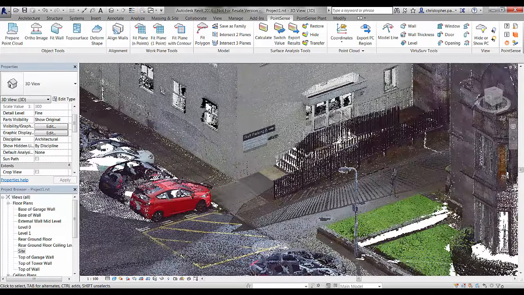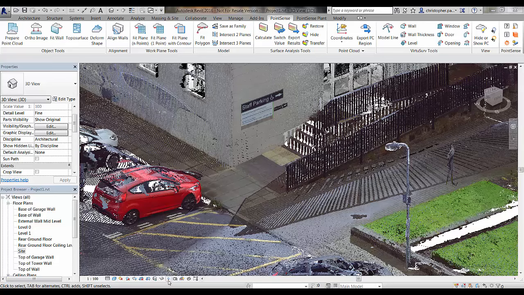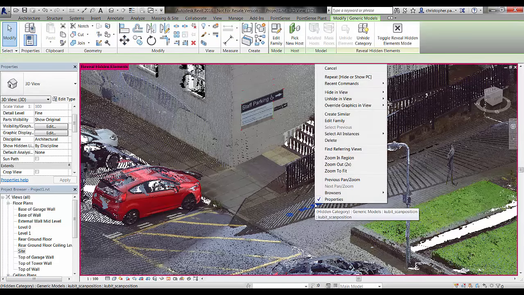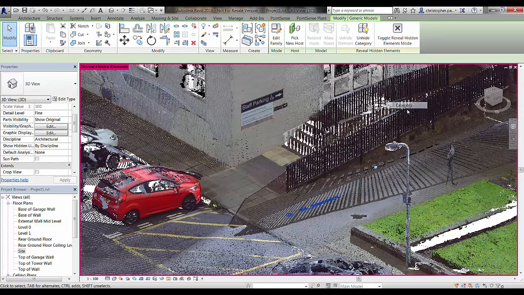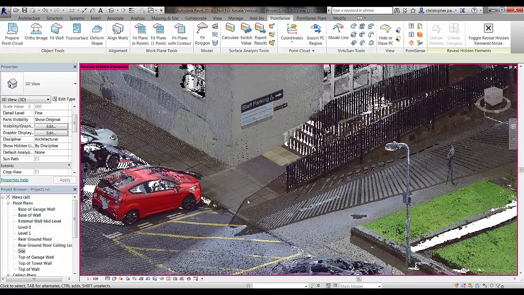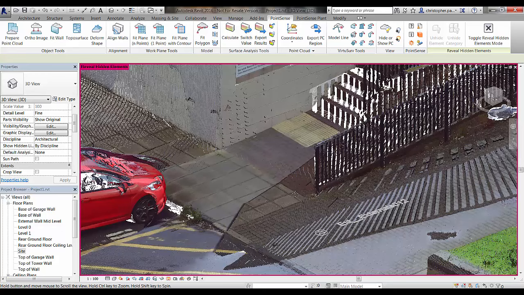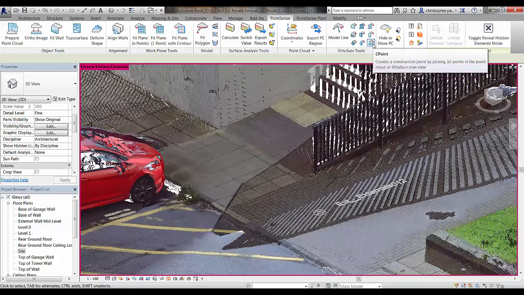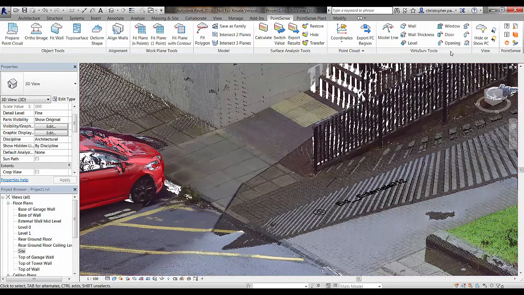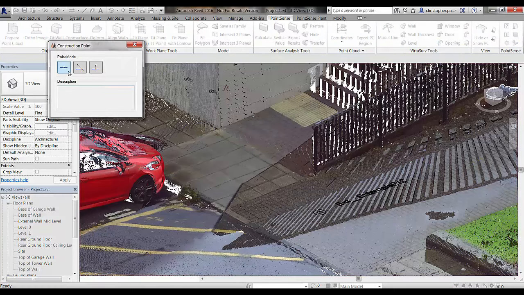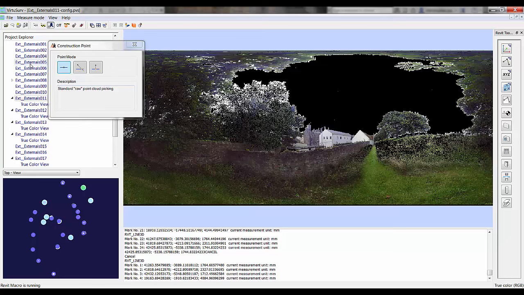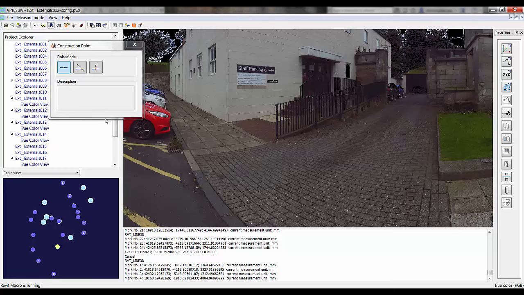We'll have a look at the construction points now, just to give you an idea of how to insert construction points. We can obviously, like I said, do this in the 3D view, or we can do this in the VirtuSurv view. I'm just going to unhide that category so that you can see these construction points when they come in. There we go. So we'll just navigate to that scan view again at the front, which is number 12. So I can just drop construction points in.